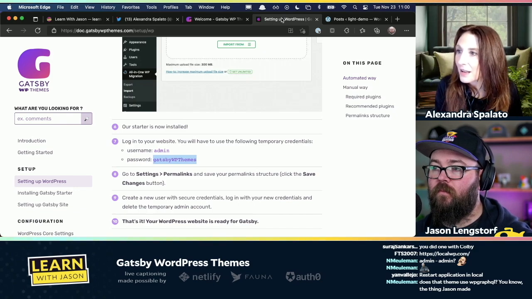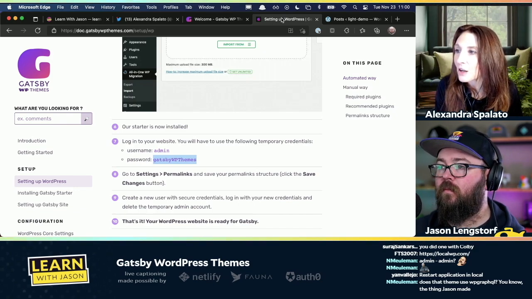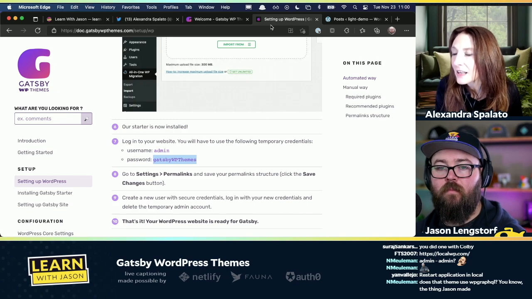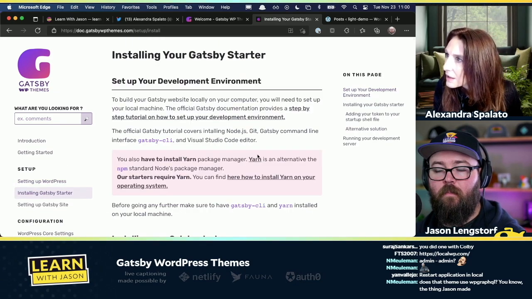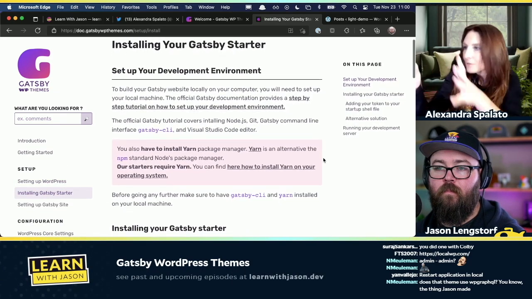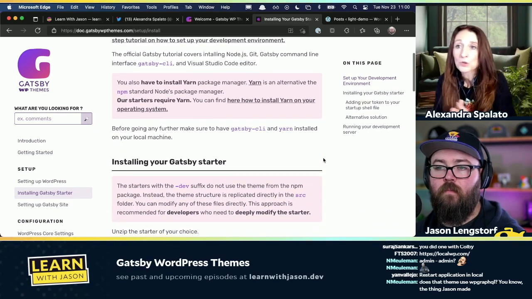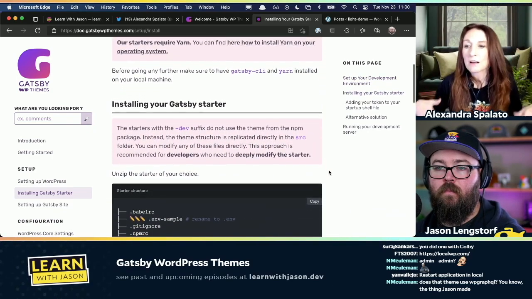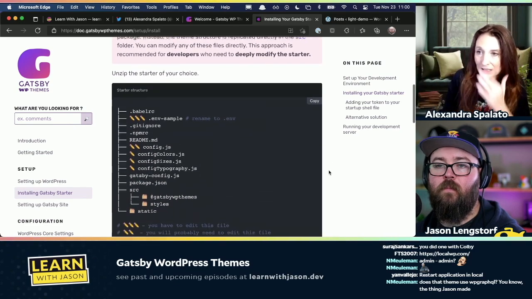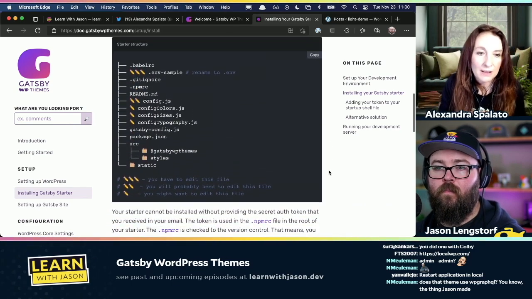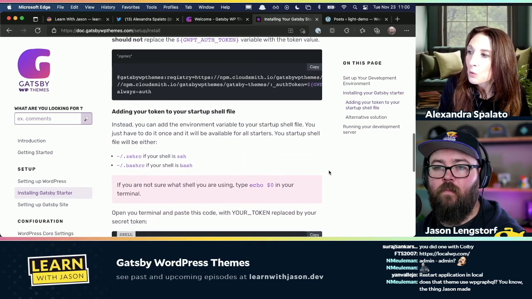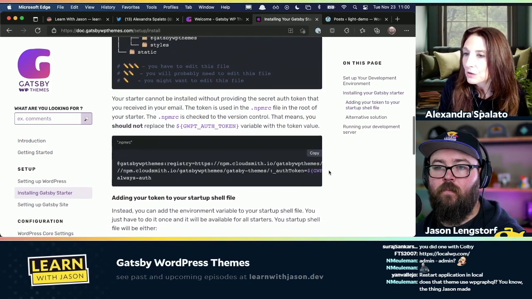So now we go to setting up the Gatsby site and installing the Gatsby starter first. Okay. Everything is explained for the folks who are not developers and need to install everything on their computer, so everything is there too. We don't need that, I think. But now we are going to install the starter.